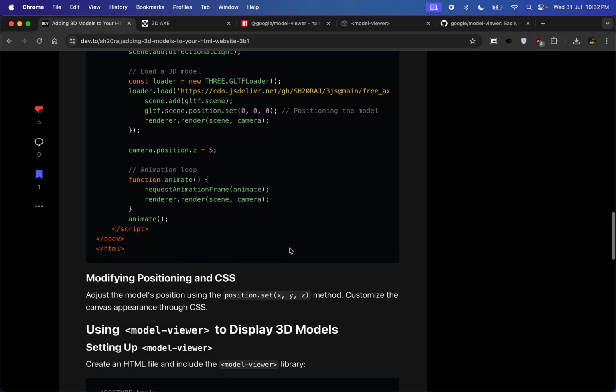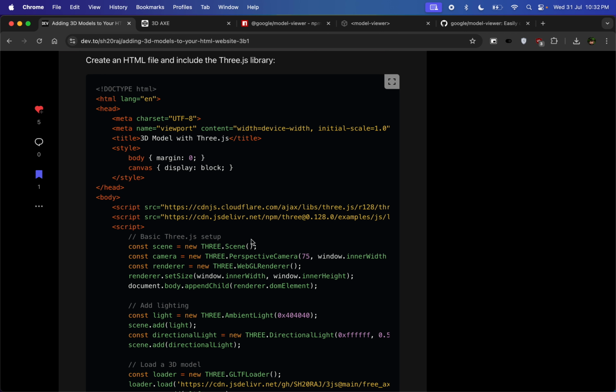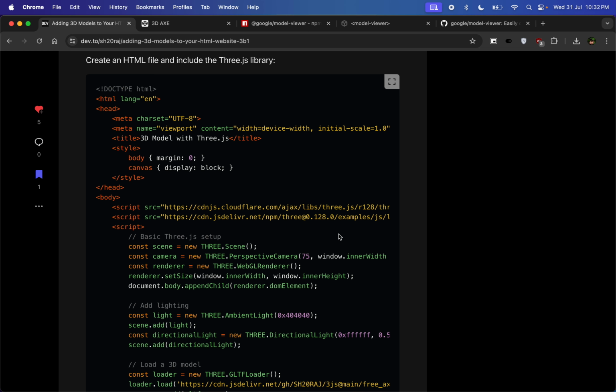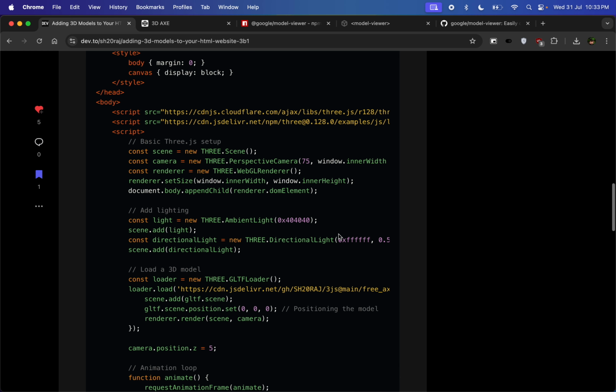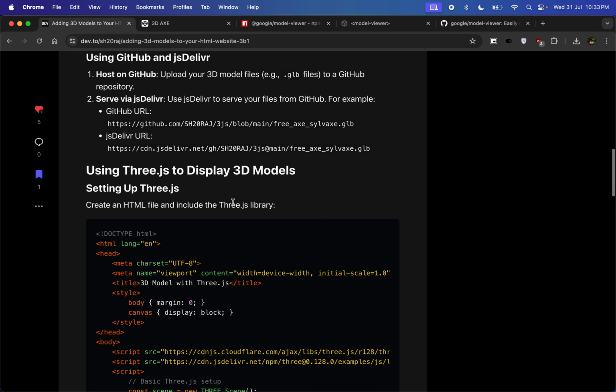I showed you two methods. First is using three.js obviously, and this is the most popular library for rendering 3D objects in the browser and creating it, with lighting etc. There are so many features in three.js. You can also search for three.js.